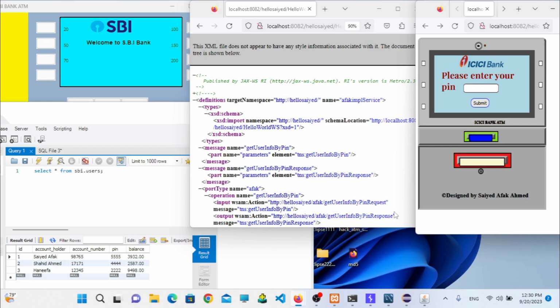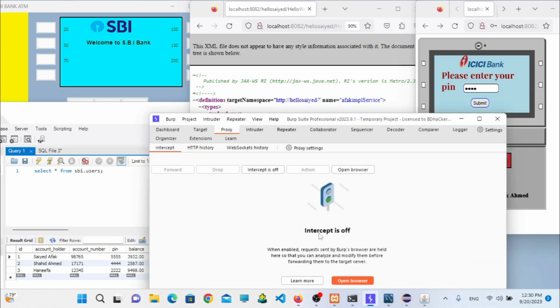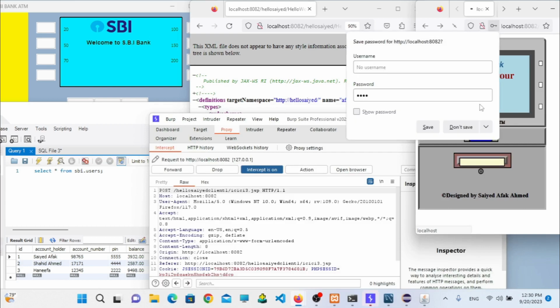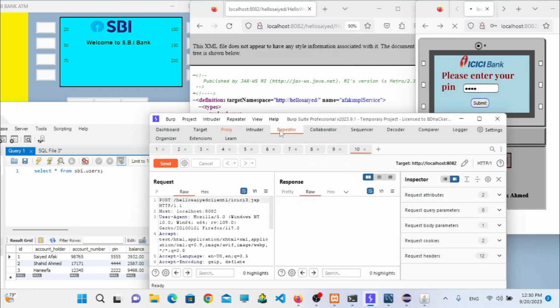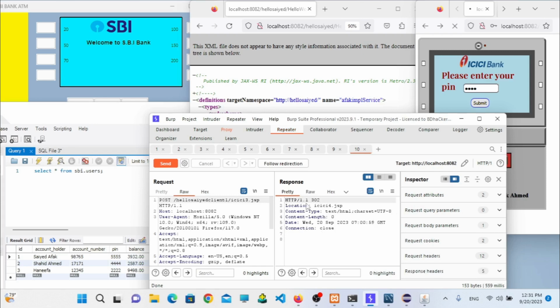Now guys, let's test the SOAP based web services that are using a Metro implementation. For that I'll put the 5555 pin here, and then I turn on the interception here. Okay, then I send the request. The request has been recorded here. We'll quickly send it to the repeater. Okay, and in repeater let's send it. Any response? Okay, no data there.